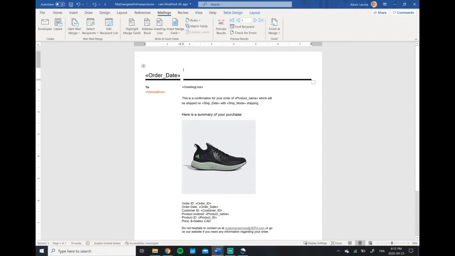Now let's look at how we use MailMerge to make personalized emails for our customers when they order shoes from us. The goal of using MailMerge is to show our customers that we care about them, and also that way we can save time and personalize the emails for each customer using their information.